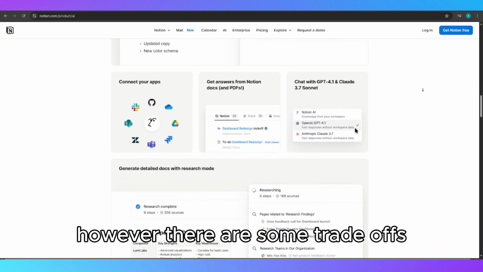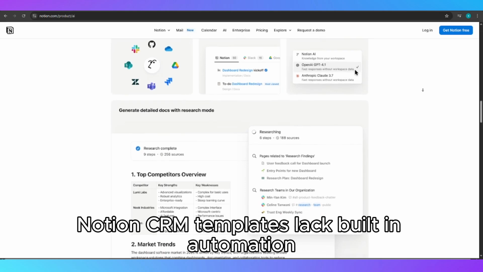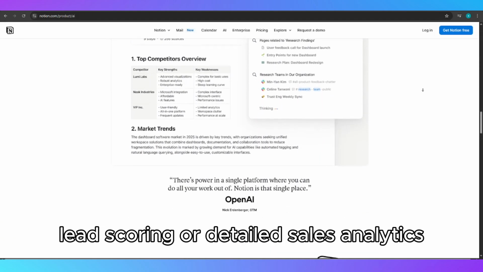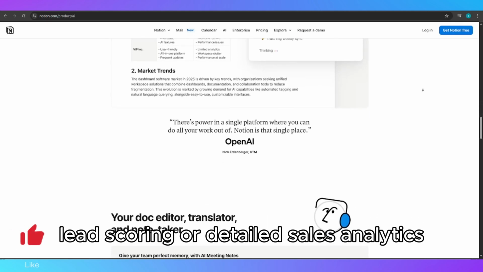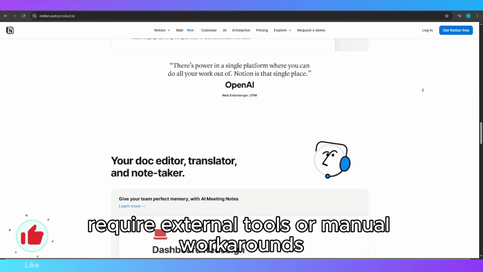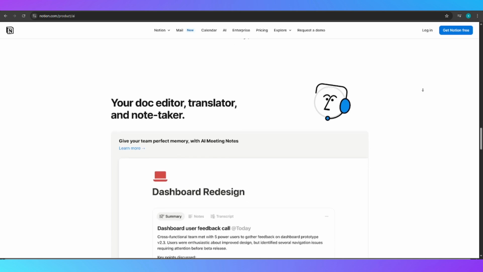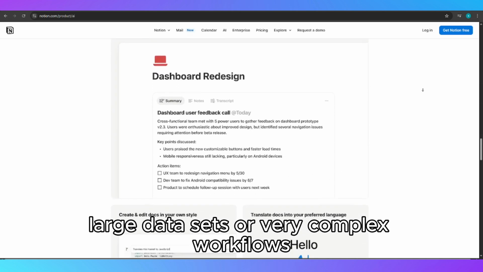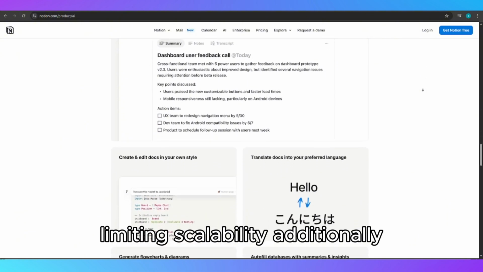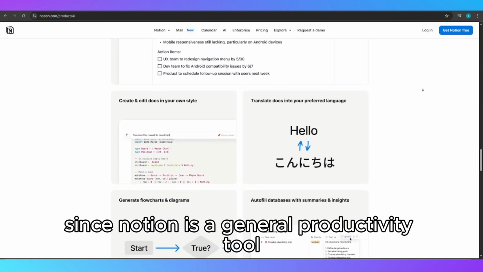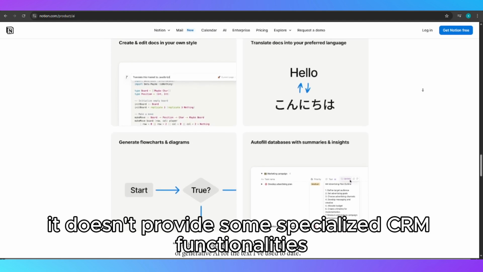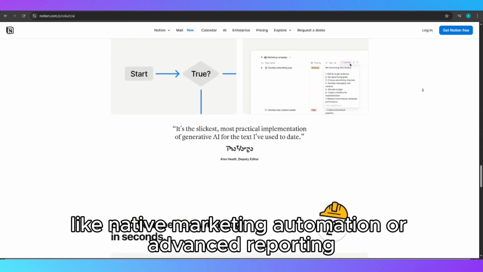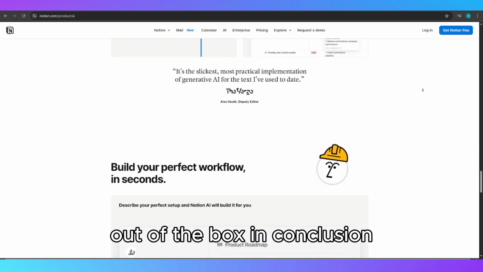However, there are some trade-offs. Notion CRM templates lack built-in automation, meaning features like automated email follow-ups, lead scoring, or detailed sales analytics require external tools or manual workarounds. Performance can also suffer when managing large data sets or very complex workflows, limiting scalability. Additionally, since Notion is a general productivity tool, it doesn't provide some specialized CRM functionalities like native marketing automation or advanced reporting out of the box.